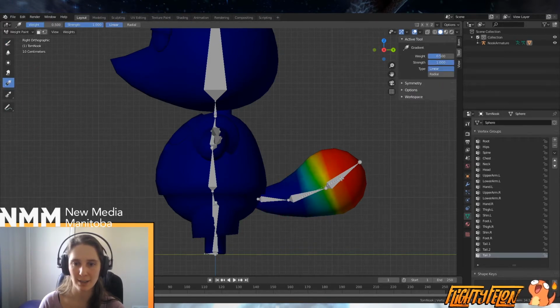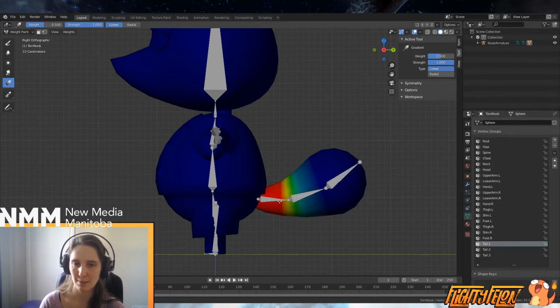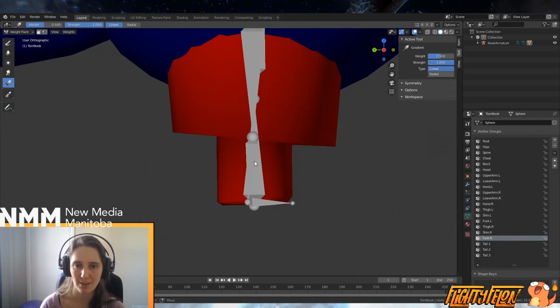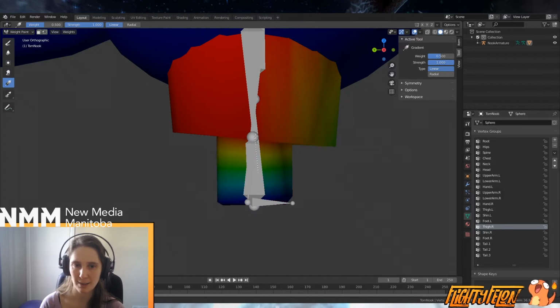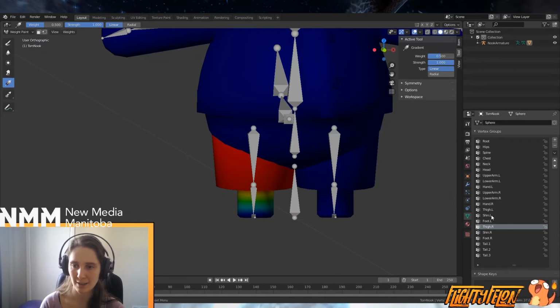So now we can see that the tail here is completely unaffected, and here it is completely affected. So it's tail 3. Do the same thing with the middle, and the same thing with the base. Perfect. And then let's go to the foot. I'm just going to give it a little bit of this. So that's there, and get rid of some of this. And the thigh is basically just the top. Nice. Perfect. And then let's go to the other side.